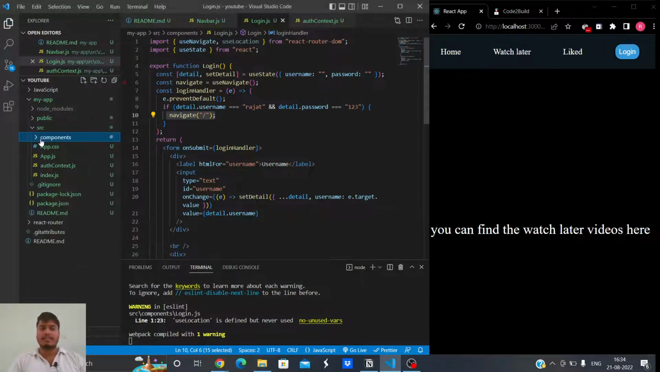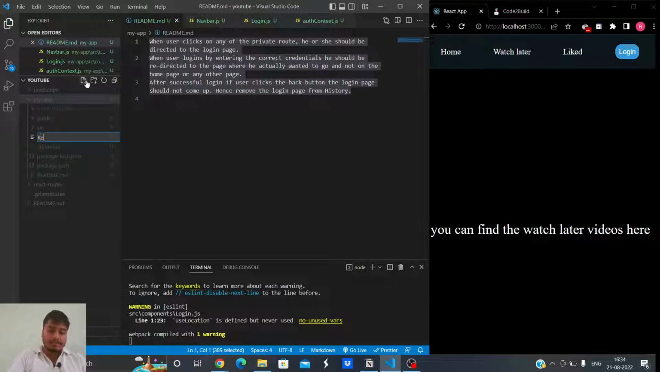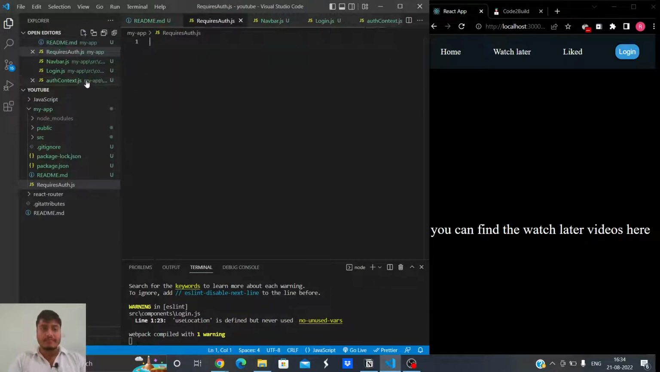Now understand a very simple thing. In order to implement these three features, we have to make only a single JS file. Like a single component we have to make. That's it. So let me make that component here. You can name it anything, but I am naming it requires auth.js. And I'll wrap all the private routes inside of this component.